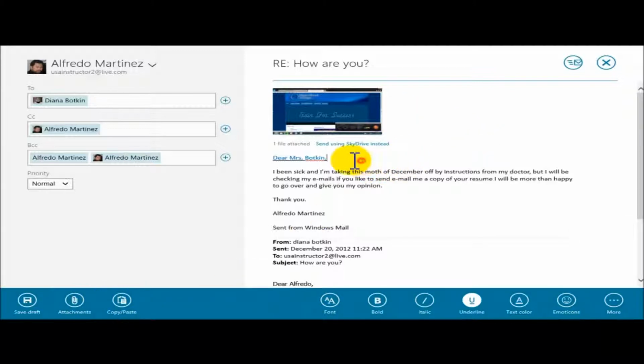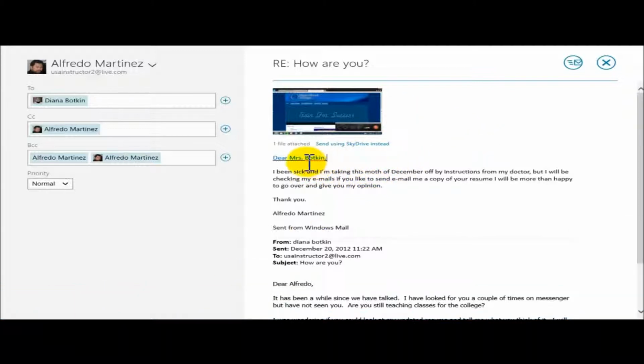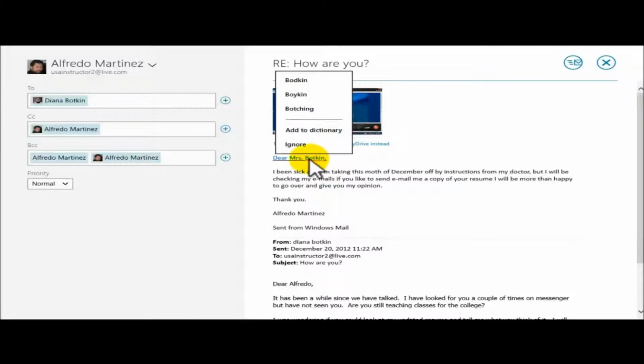Okay, but when I click away, I see that Bootkin has a red wavy underline. Now, if I bring my pointer and right click right on the last name, this Hotmail app is giving me three different options. None of them are correct. I could also add this to my dictionary, or I just click on ignore.